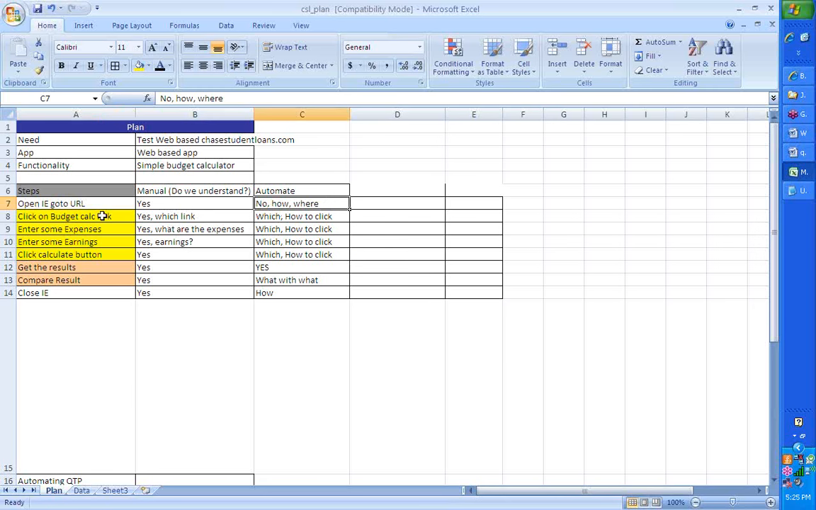What is the URL? Click on budget calculator link. Okay, which is that link? How to click on that link? How can I find this? Enter some expenses. Each of these questions needs to get answered, and that's what QTP will try to do.